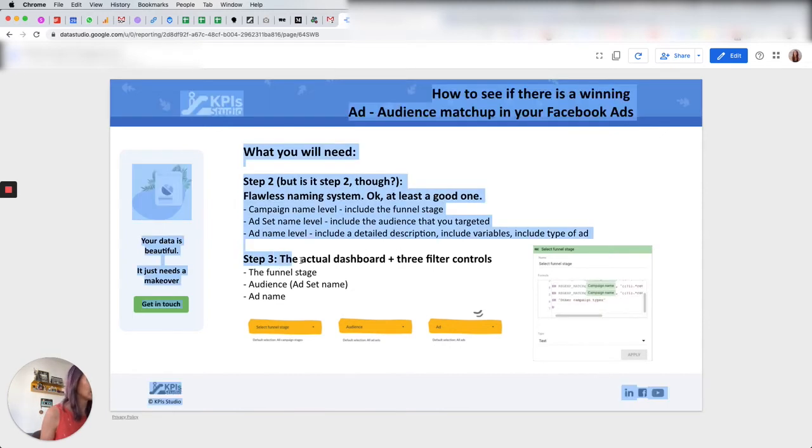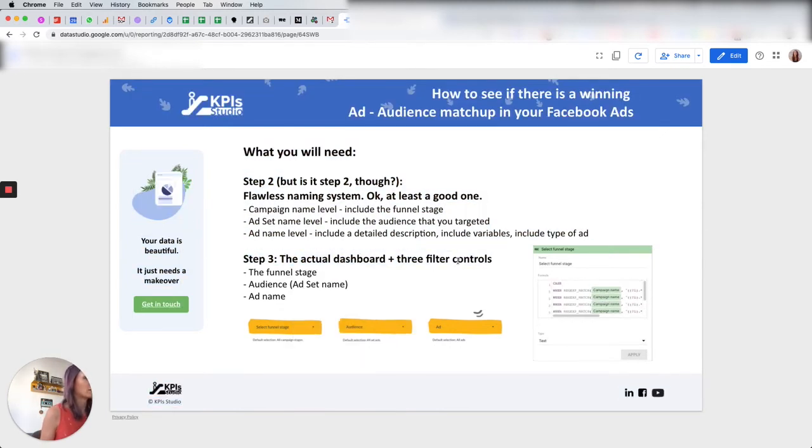And step 3 is the actual dashboard plus 3 filter controls. These filter controls are related obviously with the campaign level, campaign naming above. And we have the funnel stage, we have the audience, which is actually included in the ad set name, and we have the ad name. For the funnel stage, you will need a case when regex formula. If you're interested in that formula, you can leave a comment and we will send it your way.